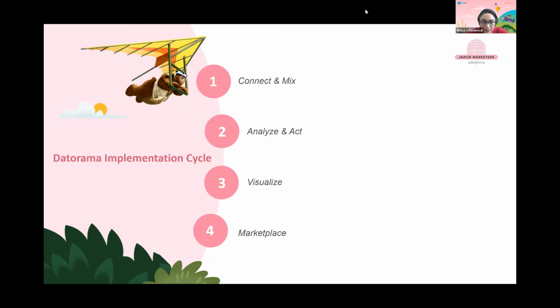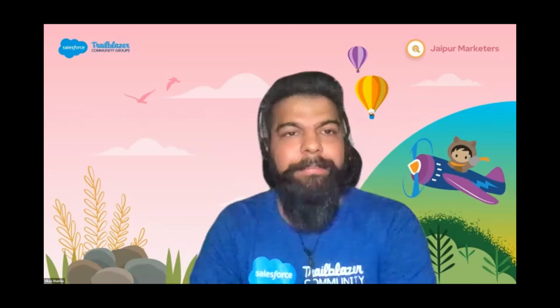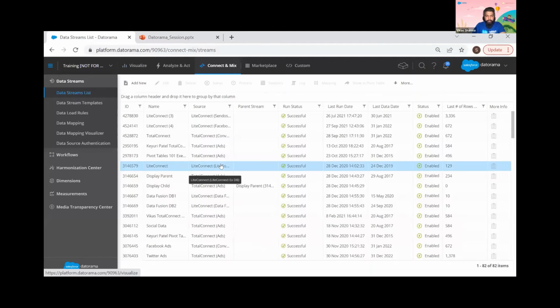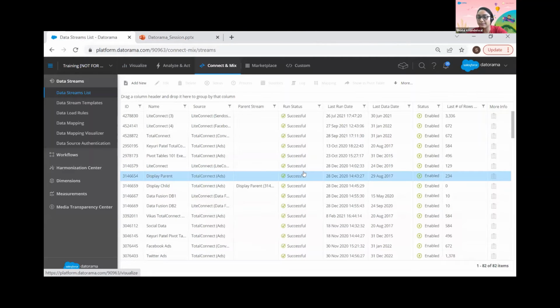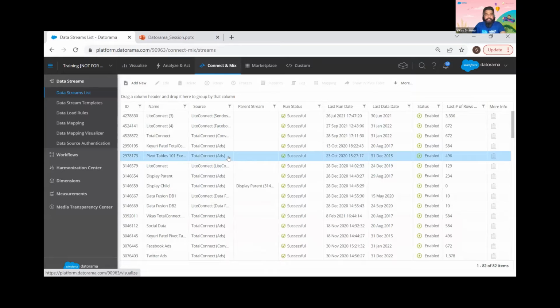So I'm going to talk about them individually, and I think it would be better if we directly move to the demo part, and then I may highlight those tabs. I'll just share my screen. Okay. I hope my screen is visible. Yep. We can see the Datorama.